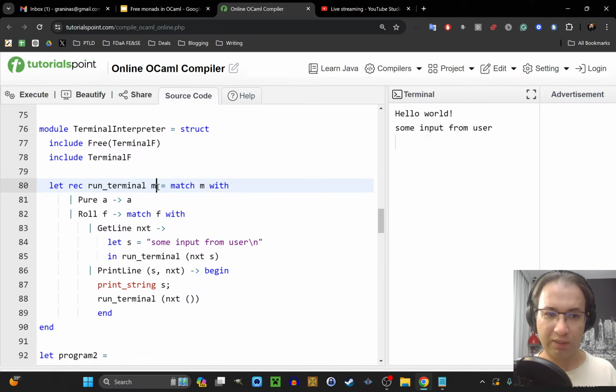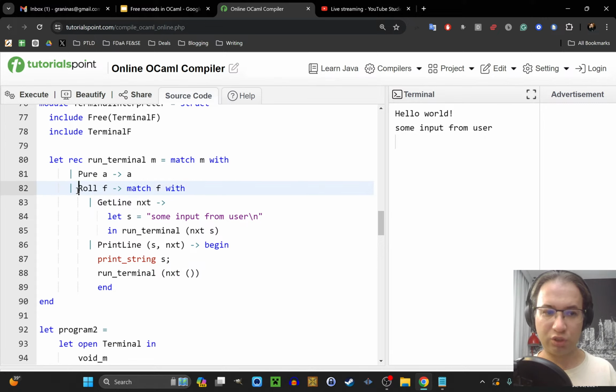Run terminal gets this monadic chain, and the first layer is free monadic pure or roll. If it's pure, this means the scenario is terminated. We just return a specific value stored in pure. It will be the return value of the whole script, but it might happen that the script is much longer, so we need to unroll the next level of this internal script, and then this f is our algebra, or maybe our language. We do the same.